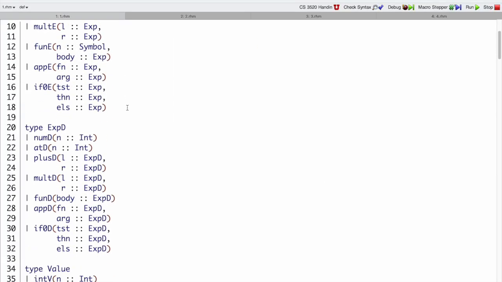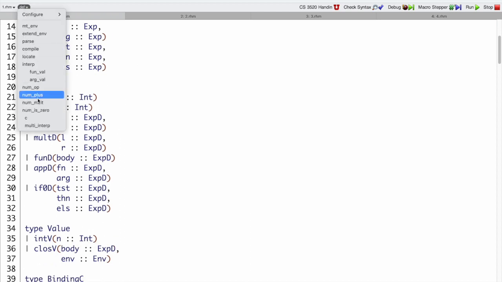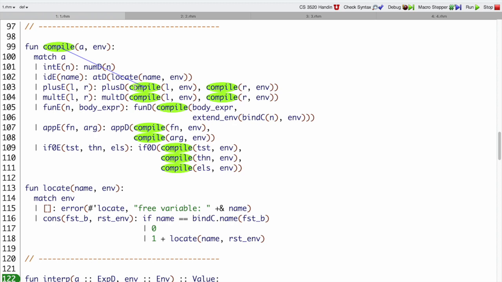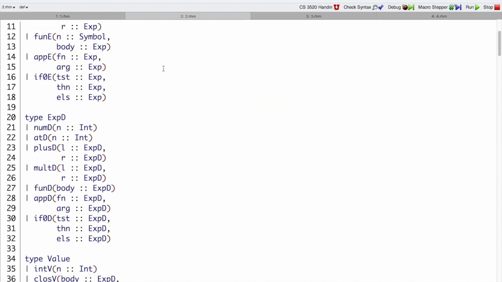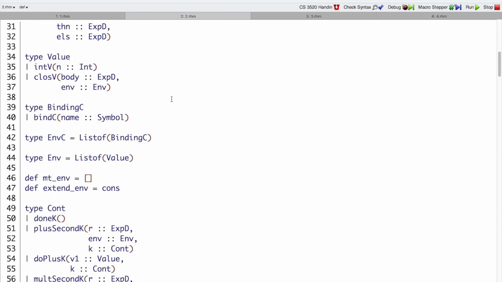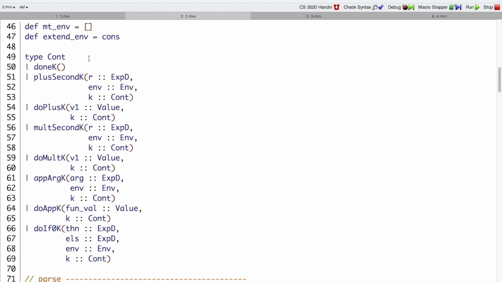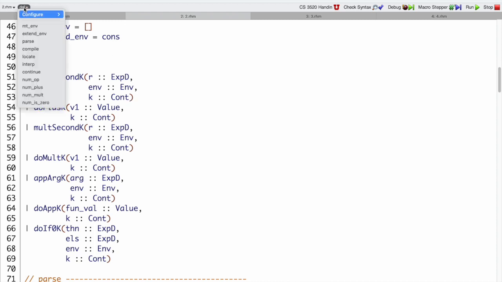So here is our interpreter with compile step to xpd, but we still have an interp function that uses recursive calls, and it takes the results of those recursive calls and nests it inside of other expressions. So again, relying on Shplait's implementation of continuations. Here is that interpreter converted to still use xpd, but also use our own continuation data type, with the usual done k, plus second k, do plus k, and so on.